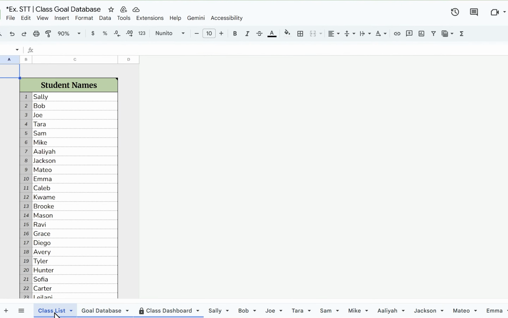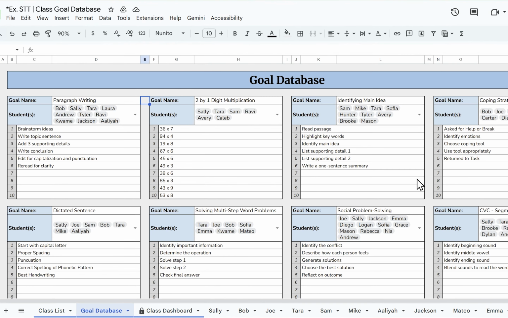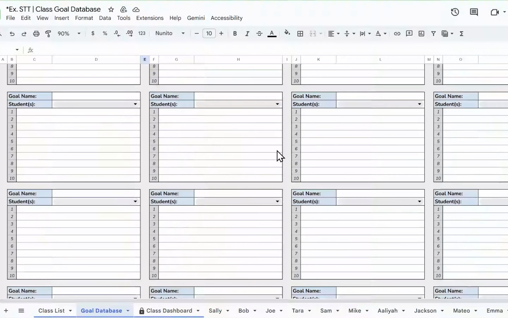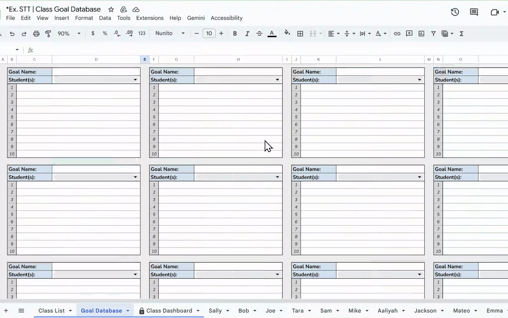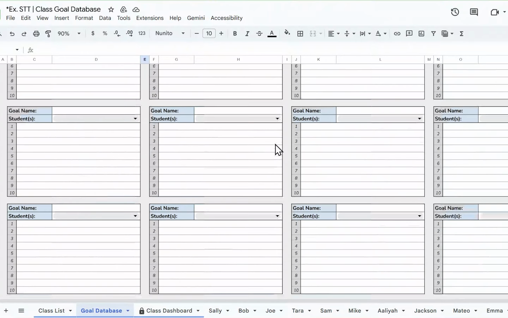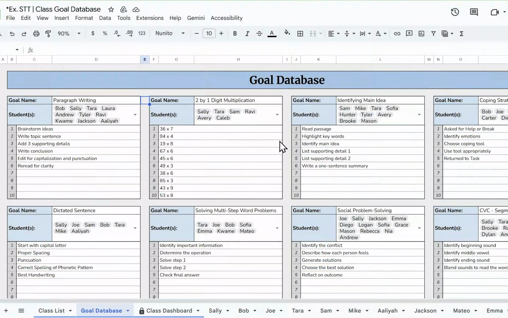So truly what you do is add all your student names. These become drop-down menus in all future tabs. Then you're going to put basically any IEP goal or skill that you're tracking and what the answers or steps would be. And get ready for this. You have 100 spaces. You can do up to 100 skills. So that's just totally crazy.